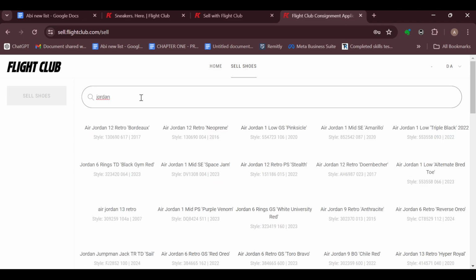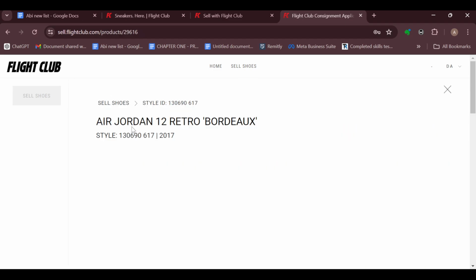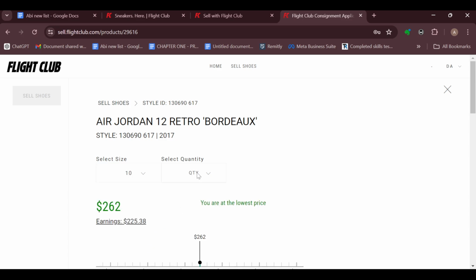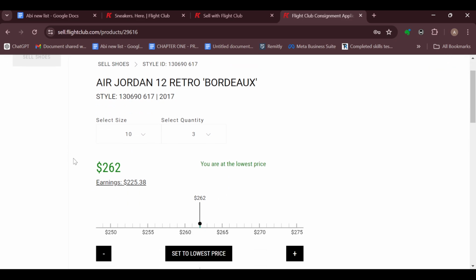For me, I want to sell Jordan products, for example. So just select any of the options that have been displayed, because all of the different kinds of Jordan products will be displayed to you. So you can just search for it. Once you're on this page, you'll be asked to add the size. What size of shoe would you like to sell? Then add the quantity. How many do you have with you? For example, 3. And then you can see the price suggestion that has been displayed to you.